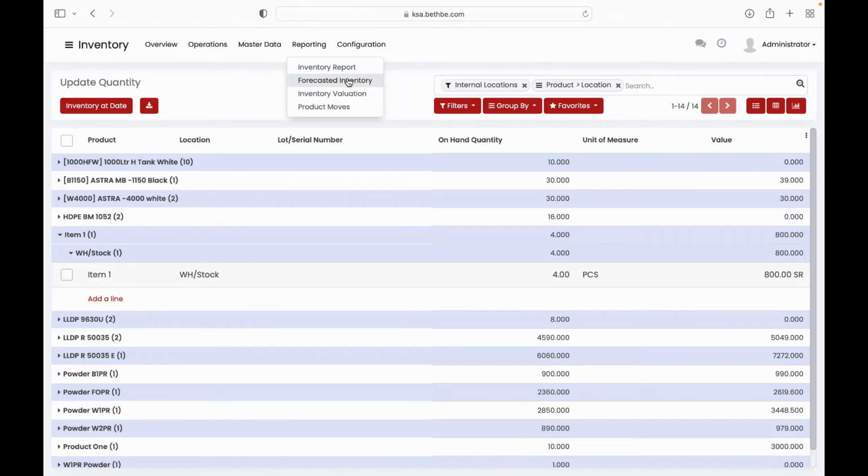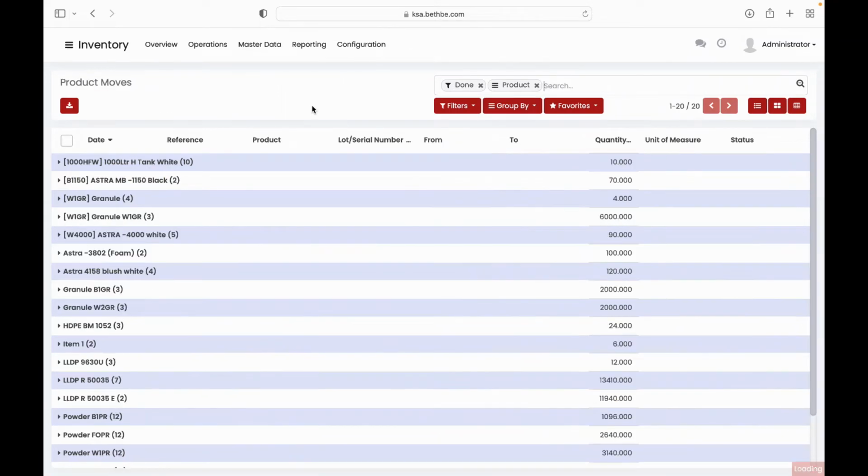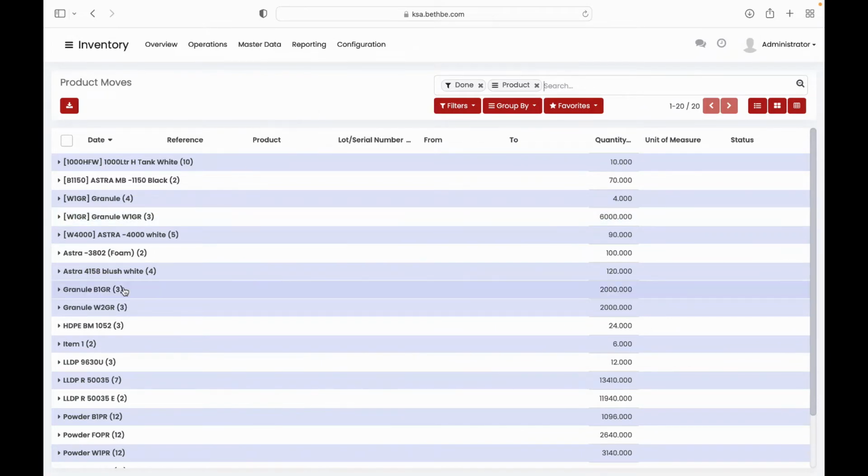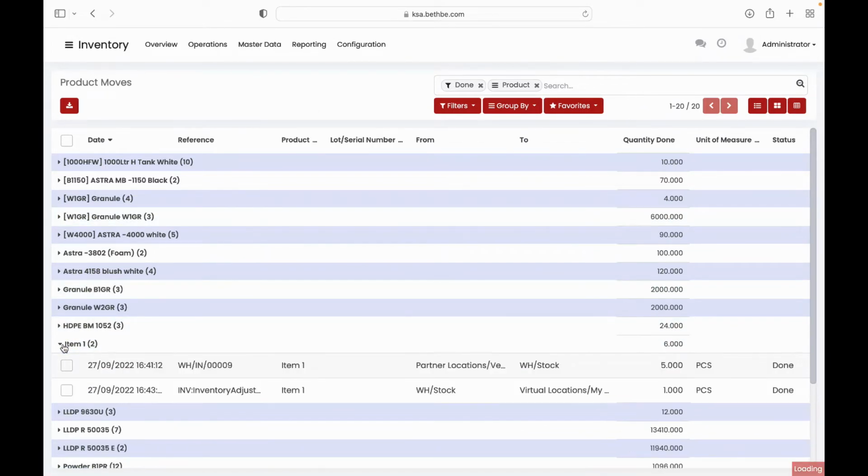Then we have forecasted inventory and inventory values and product moves. Under product moves we can keep track all the movement of a particular item. For this item 1 you can see this is a GRN, the warehouse in. From the vendors to our stock we received 5. Then we did an adjustment for 1 quantity, so that is it is showing here. And that is all about the inventory.